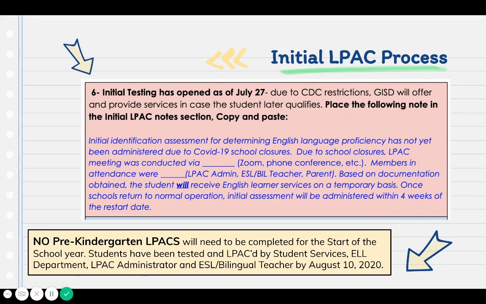In the meantime, please add the following note into your initial LPACs if the student has not yet completed their initial testing.